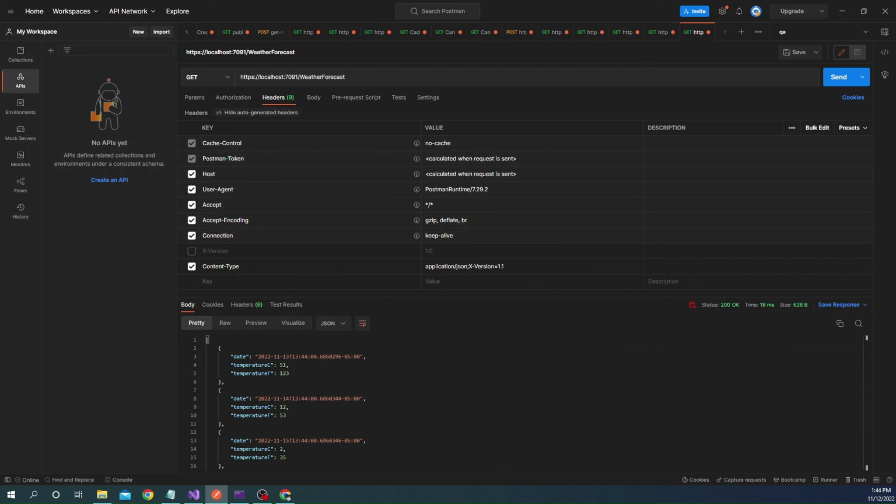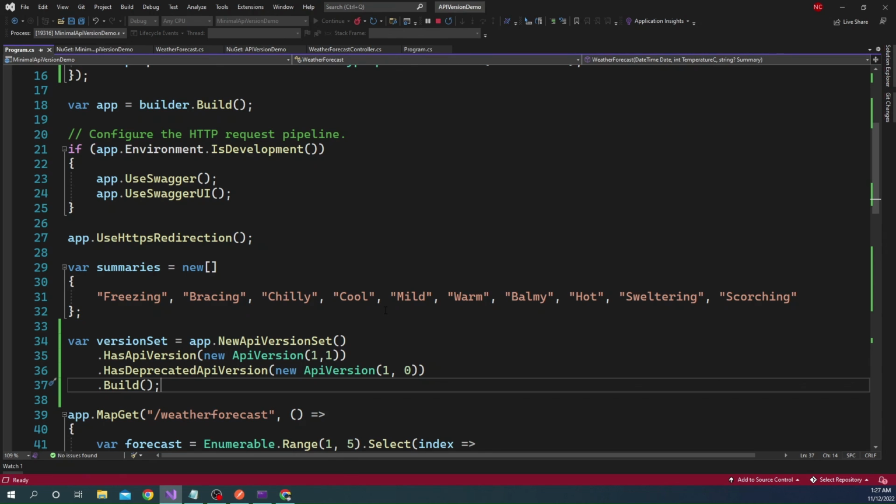So this is how we can implement API versioning in both standard API as well as minimal API using out-of-the-box NuGet packages.